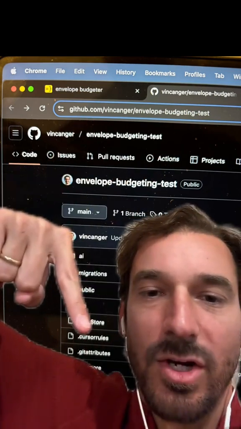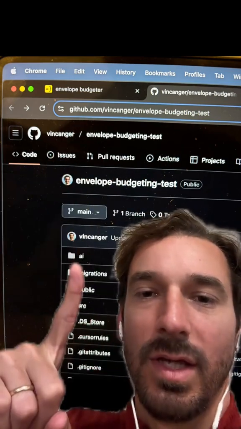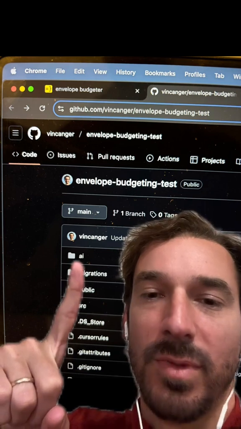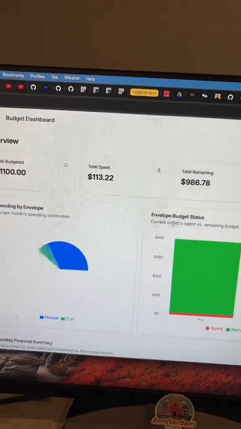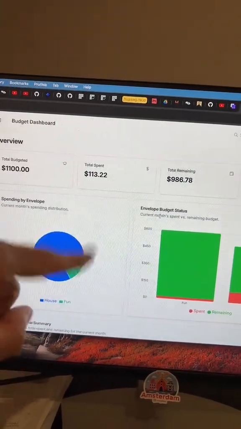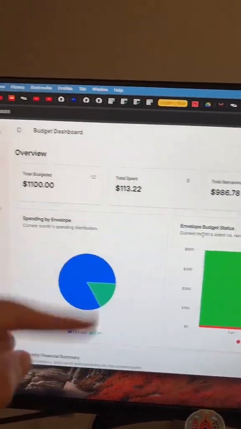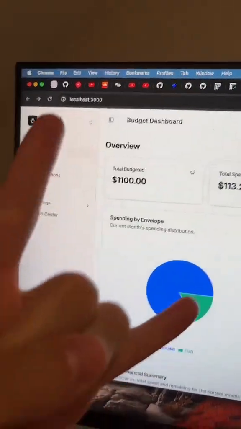You'll see it's got that cursor rules file up in there. And it's also got a whole AI documentation folder with some other interesting bits. And I built this full stack collaborative envelope budgeting app while working on it, so you also get that in the repo for free.